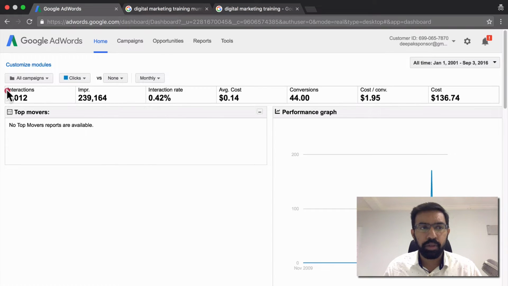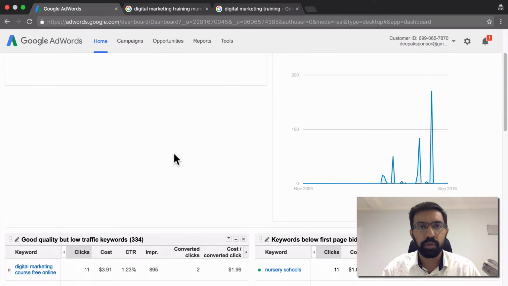Right now you see interactions. I have set it to all time, since 2001, for one of my AdWords accounts, just for demonstration purposes. Here you can see all the interactions, impressions, interaction rate, average cost, conversions, cost per conversion, and the total cost which has been spent using this AdWords account. Interactions are basically clicks, and interaction rate is click-through ratio. It used to show as clicks and click-through ratio. Right now it shows as interaction rate, because of some of the changes AdWords made over time.